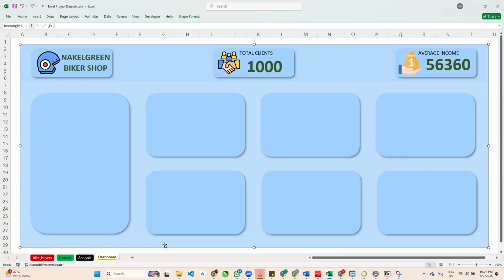So low fidelity is always faster, right? Because it doesn't contain any content. It doesn't have any content in it. So you just give your client or your stakeholder an idea of how the app or the design will look. And that was what we did earlier, right?